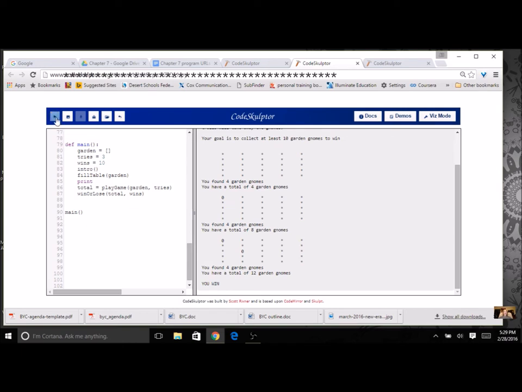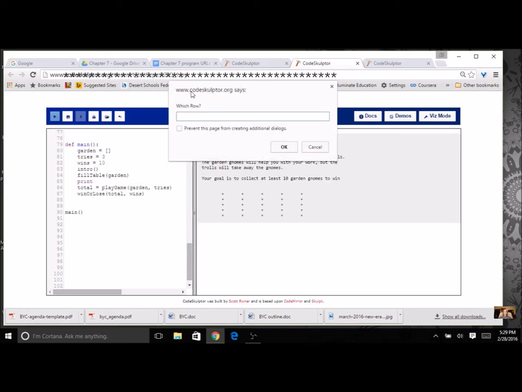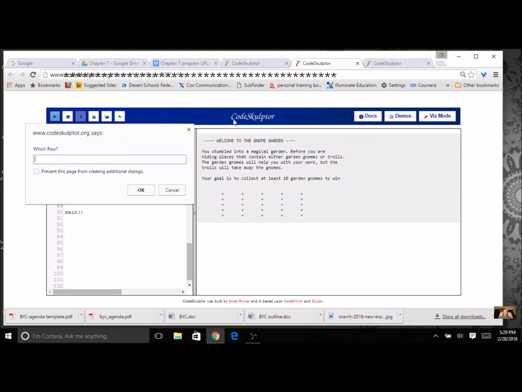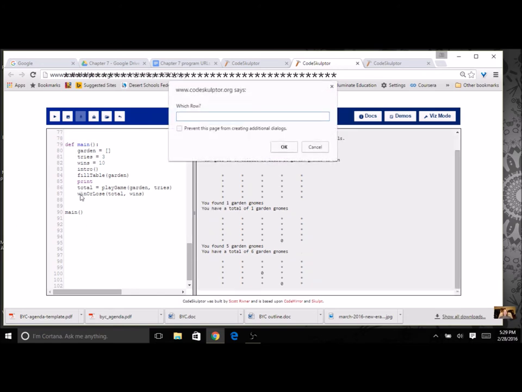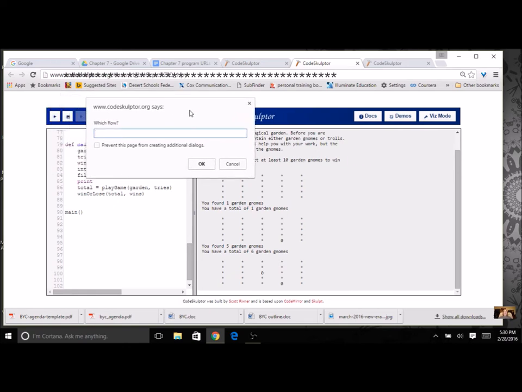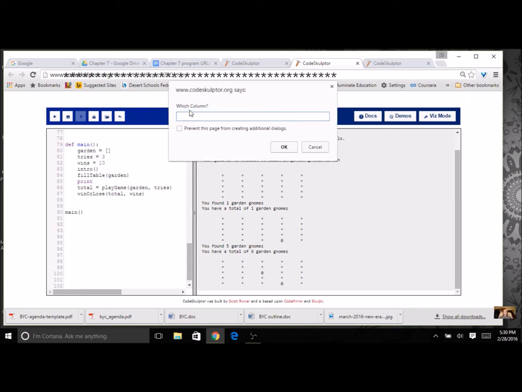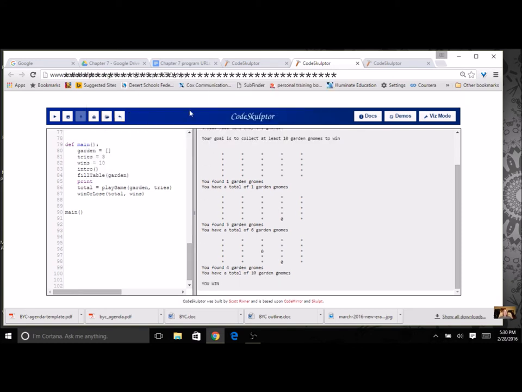I'm going to play this again and I might come across a troll. So I've got once again the introduction and I've got my grid of hiding places. Let's start with row 4 and column 3. 1 garden gnome, that's not going to get me very far, but you can see where the 0 is. Let's try 2 and 2. And now I found 5, and for my random numbers, 5 was the highest, so that's the most I can find. I'm going to have a hard time winning, but let's try 0 and 3. I won again. Haven't found any trolls yet, but trust me, they are there.